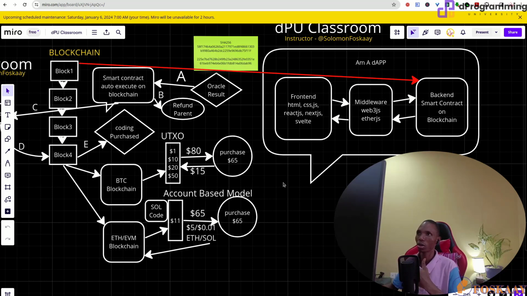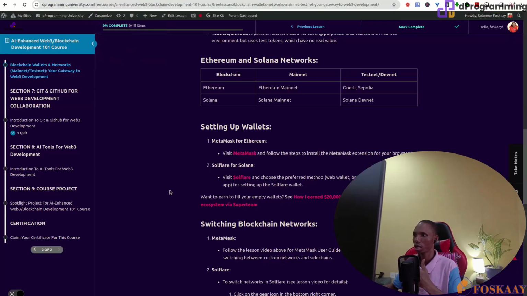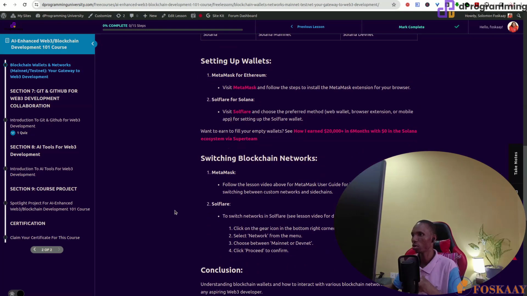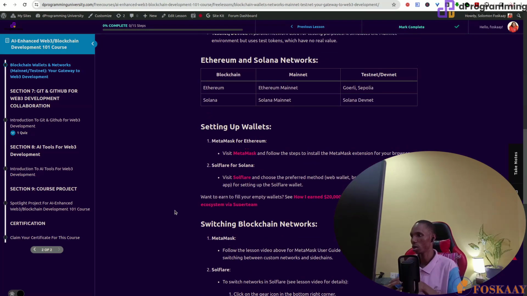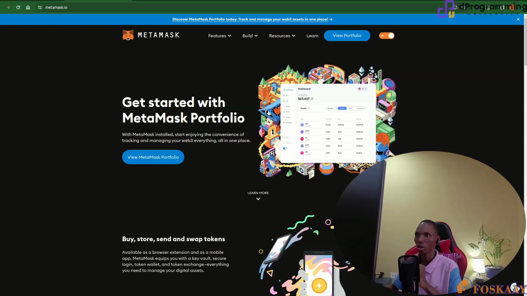we also discuss some things like the network. How do you switch the network? All those ones we discuss. But basically, this lesson is just dedicated to setting up the Metamask wallet. So in the lesson, if you go there, you'll be able to visit the Metamask website to be able to set it up.